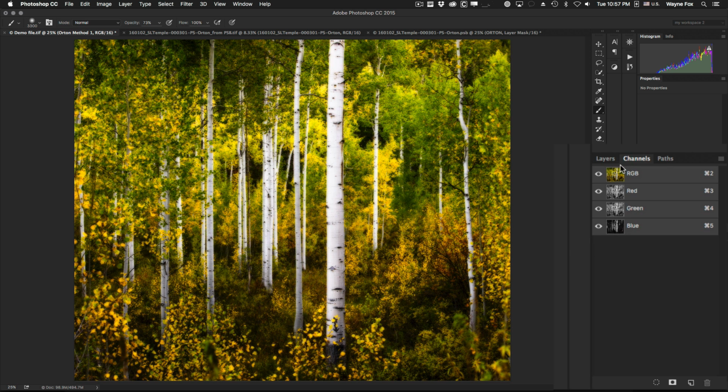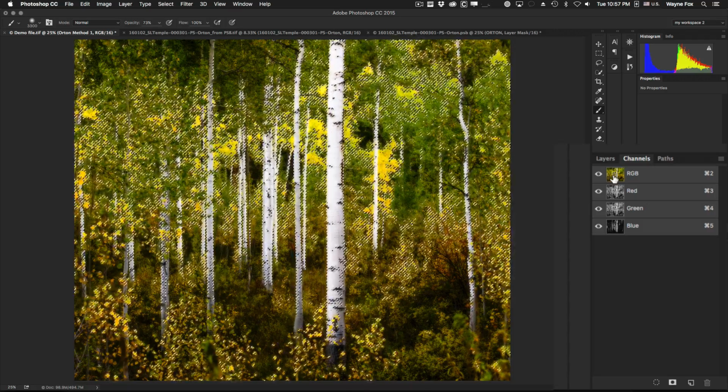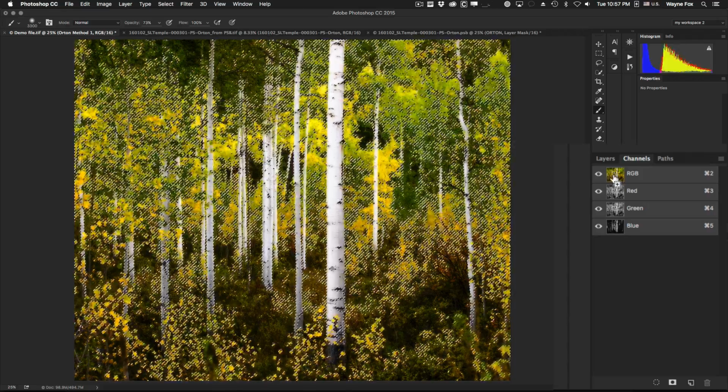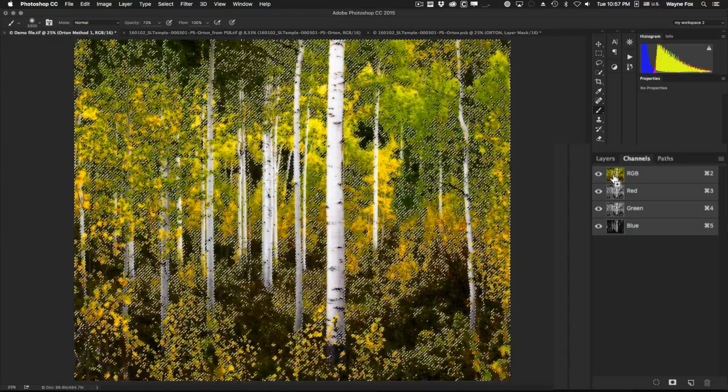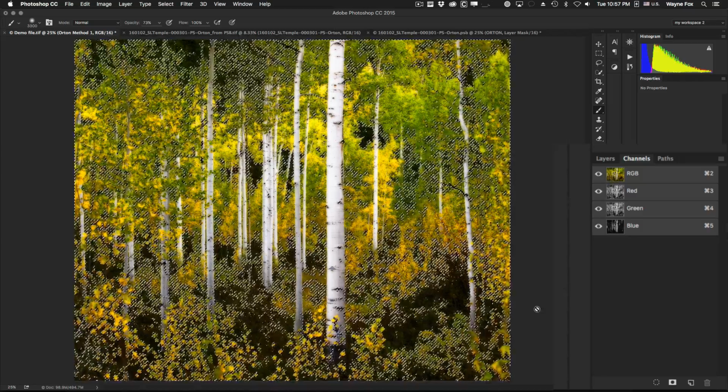So I'm going to go to my channels palette. I'm going to Control or Command click on the RGB channel, and you'll see that I have a selection now. This selection is based on the brightness values of the pixels, and it's probably the upper 20%. If I hold Shift and then Command or Control, each time it will add a level further, so that's 40%, 60%, 80%. And now I've mainly got the dark pixels excluded.